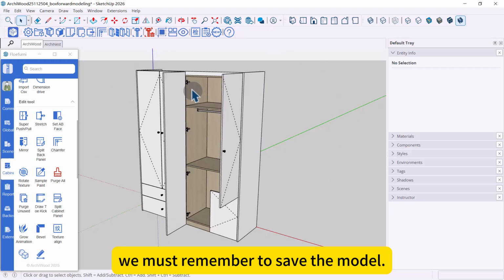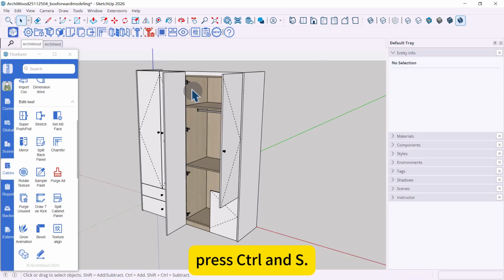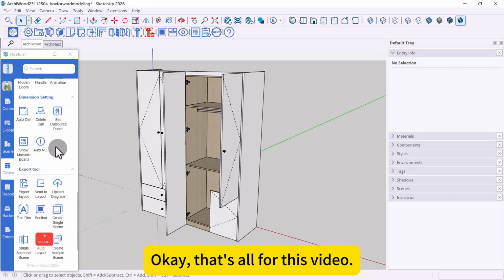Finally, we must remember to save the model. Press Ctrl and S. Okay, that's all for this video.